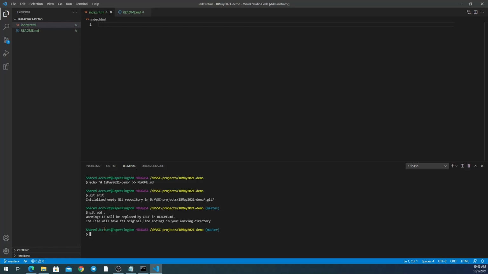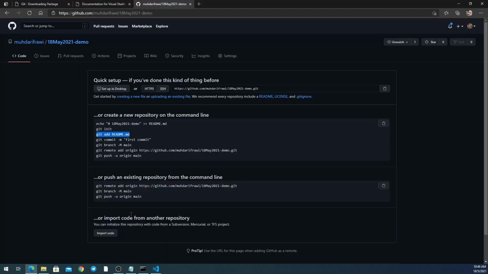Right, so just ignore what it says here, "LF will be replaced." This is just some notice. If there's an error, it will say an error.